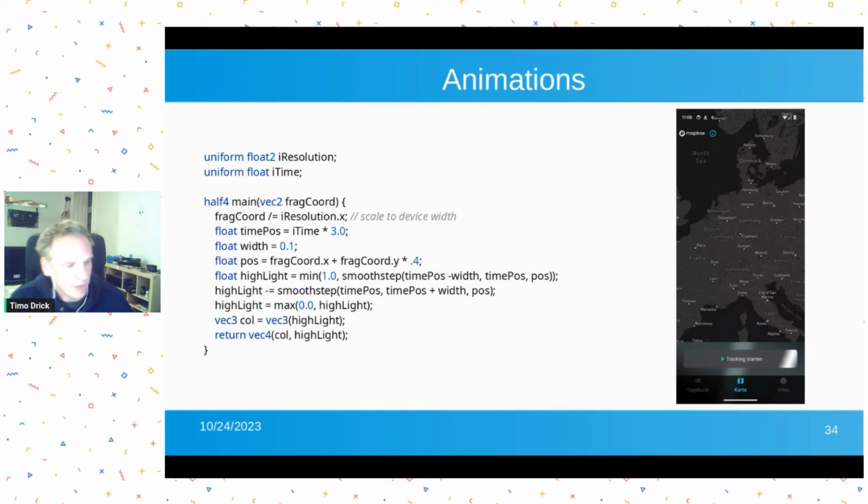Maybe another interesting animation is this shiny button. Here's the code for this shiny button. I do not have to use any complex rotation things or something like that. It's just simple addition, multiplication, and some smooth step functions to reach this. So it's very little code you need to support this.